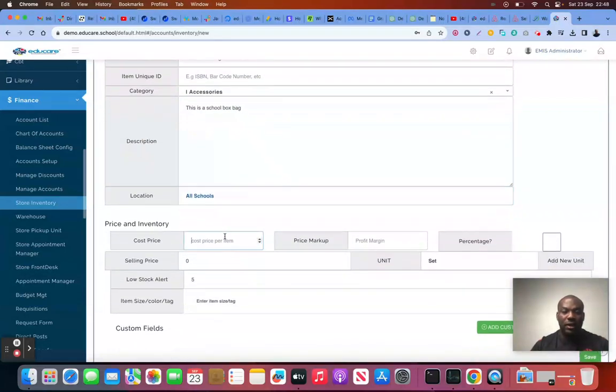Now, what is the cost price? Cost price, I can say 25,000. Once I select the cost price, now what is the markup price? I can just say maybe 2,000. If you notice, as I'm adding the markup price, the selling price for this item is now 27,000. This is an item that I have to sell, so I'm putting my markup price, that is my profit, which is 2,000.